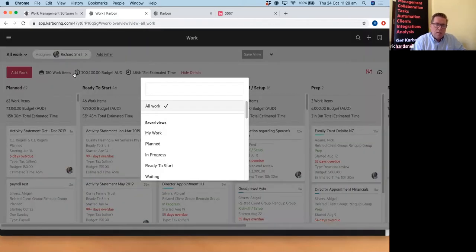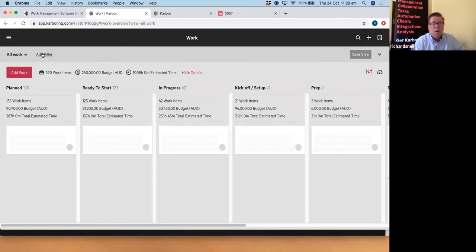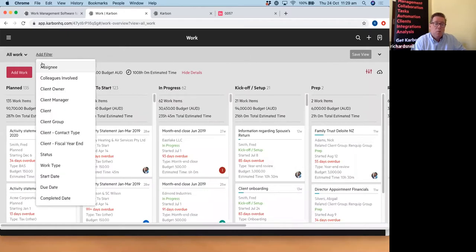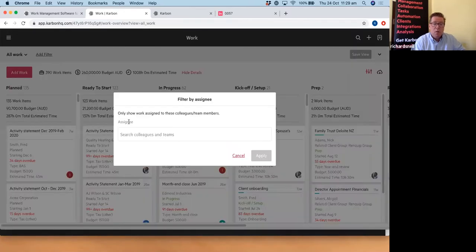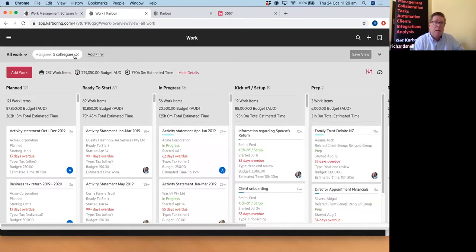Many different ways, as I said, we can look at this. Some of the people on this call have got multiple offices. So again, within Karbon, we can build out team views of work. So I might want to have a look by a particular office. So again, I can build a Brisbane team, have a look at the work associated with just that team.